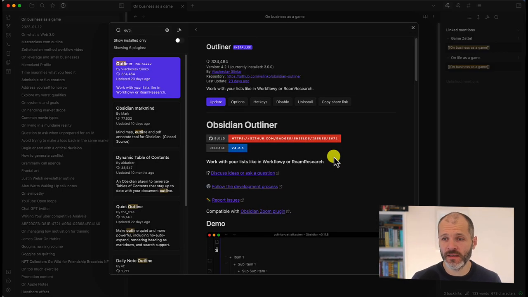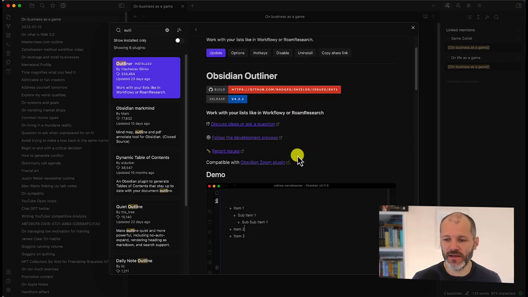The first plugin that I installed is called Outliner. This basically supercharges my ability to create outlines inside of Obsidian.